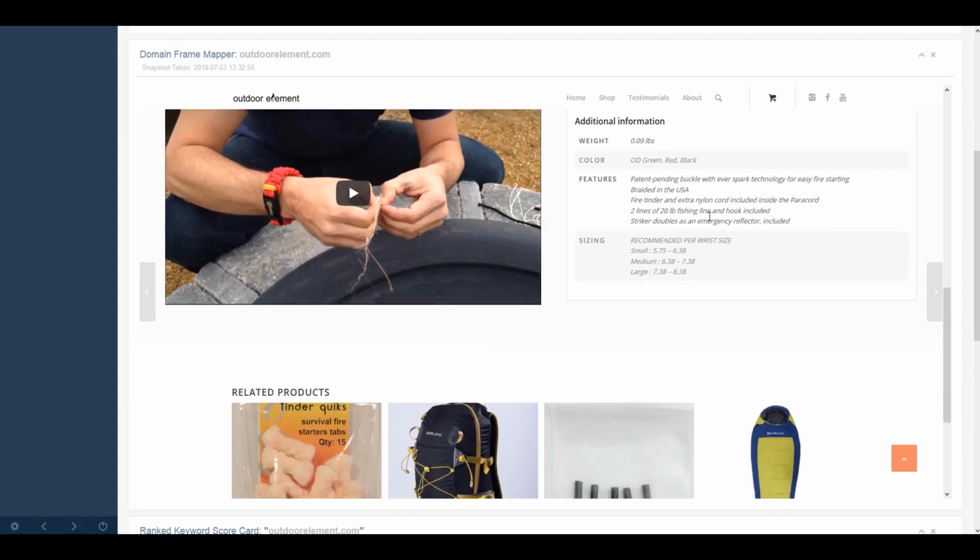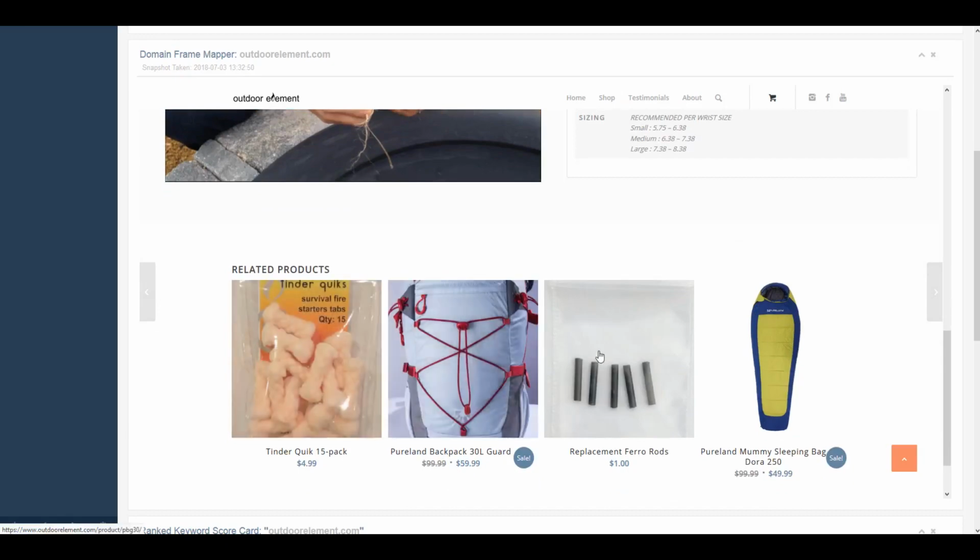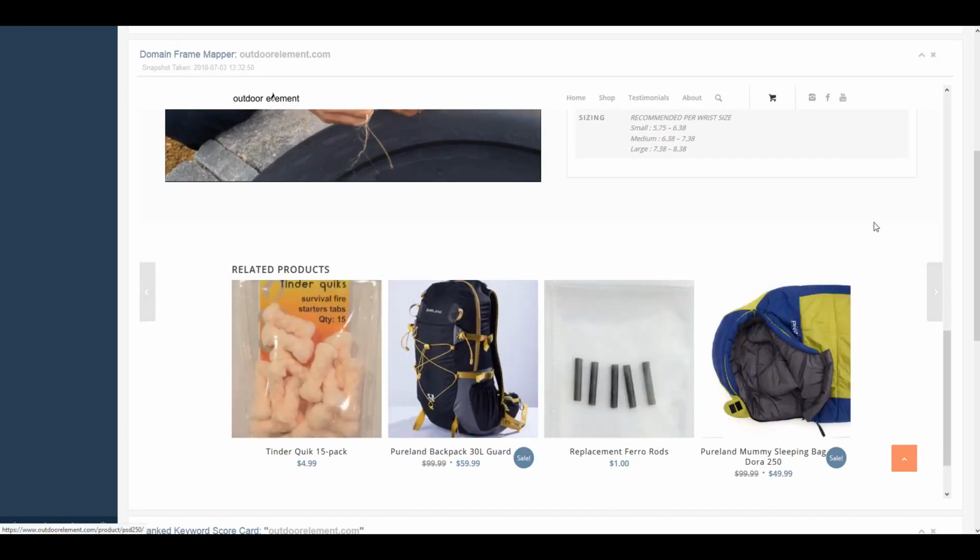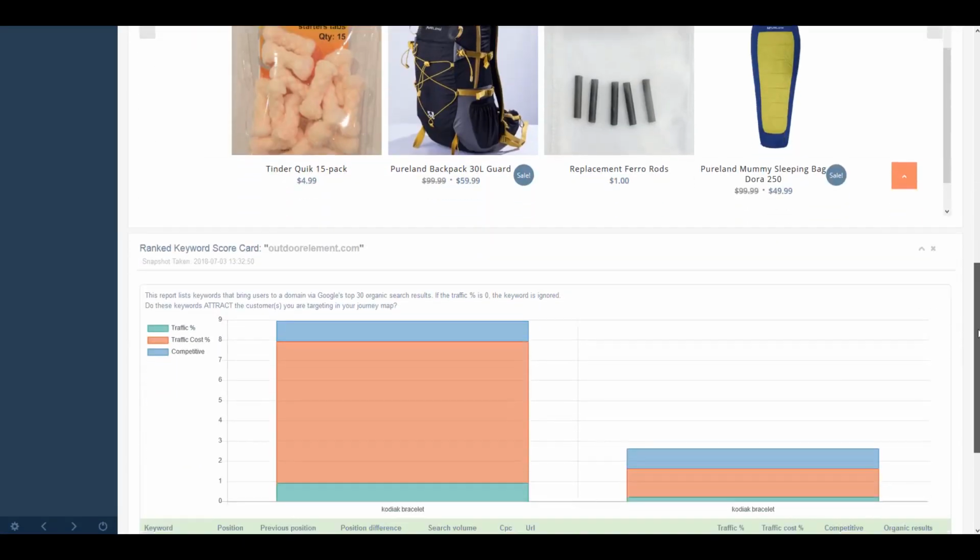There's all the information. They've got a special buckle, and there's the upsells, extra additional stuff that they're selling on the side. So not rocket science, we can clone and copy.